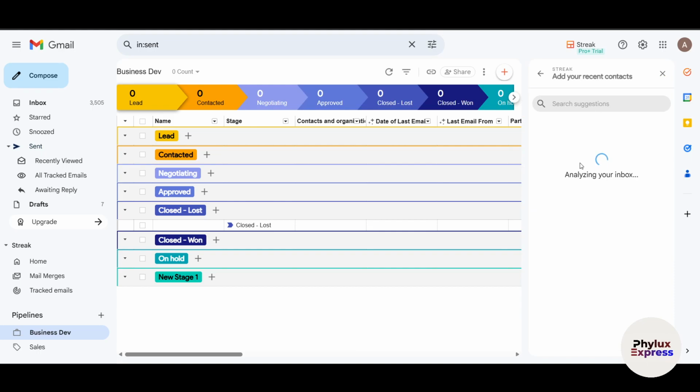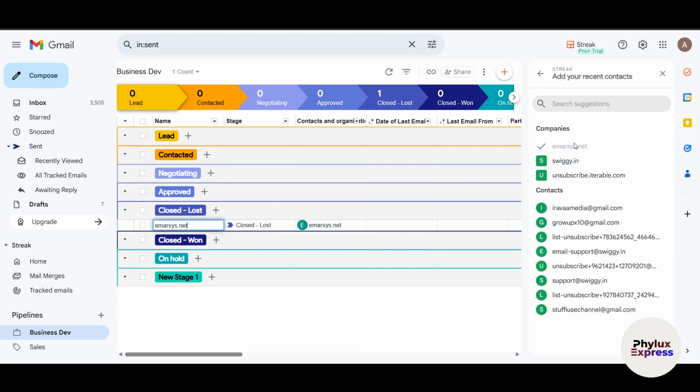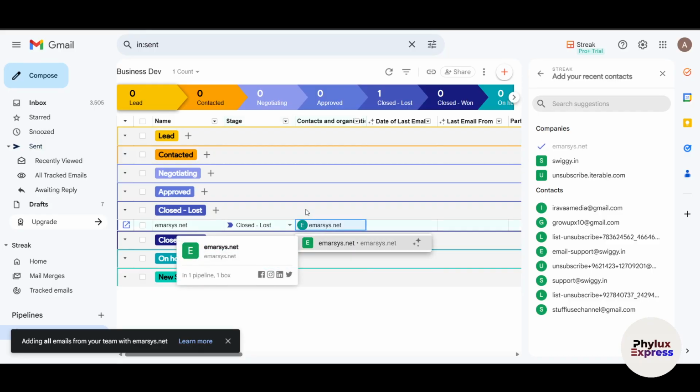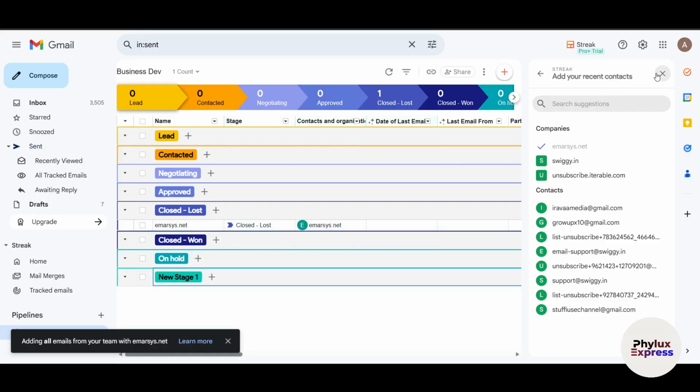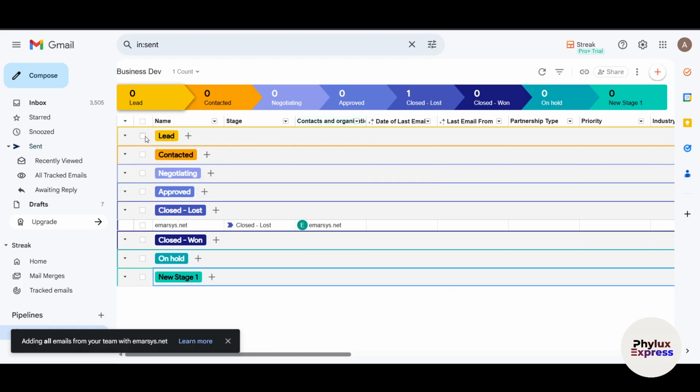Now you can click on Quick Add and add it. So I want to add this as my lead here, and in this way you will find all the information regarding it. Just click on this plus icon, click on Add Box, and you can add as many leads as you want. Now let's explore the features inside a box.